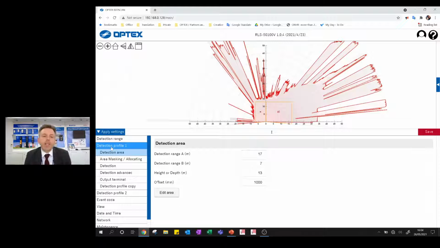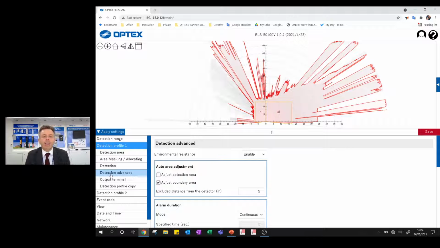So the next thing we want to check on is detection advanced, this is called. Now these are the automated parameters of the system. So this is looking at environmental resistance, whether it auto adjusts to its environment, should you have snow laying on the floor for instance. If you want to adjust the sensitivity of the masking or of whether you want a continuous alarm rather than an alarm for a duration. So this is all about the automated processes built into the system.